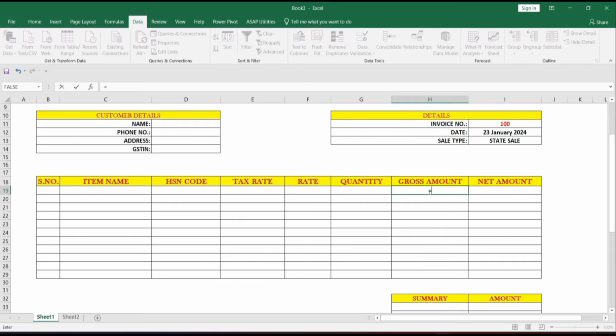Now what is gross amount? Gross amount equal to rate into quantity is the gross amount. Press enter. Now here you can also see there is an error. So at the starting equal to IFERROR, open bracket, this value, comma, then you give me blank cell, close the bracket, enter, and drag the formula down so it applies to all the cells.